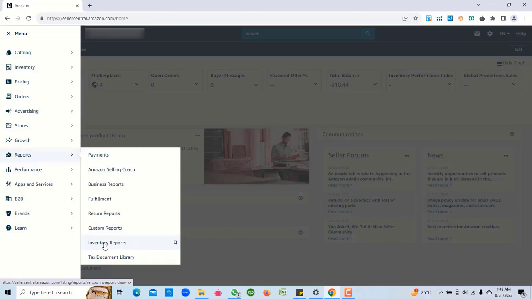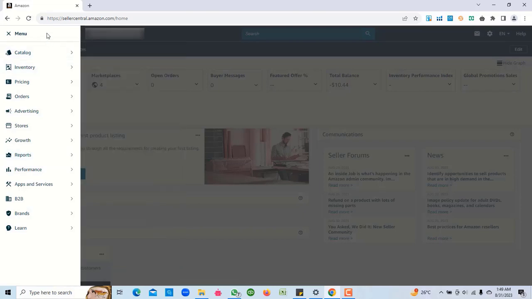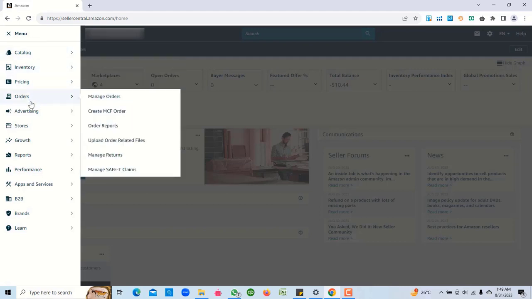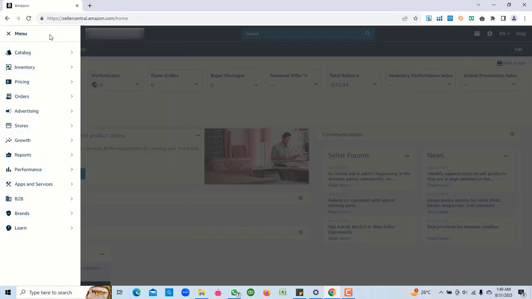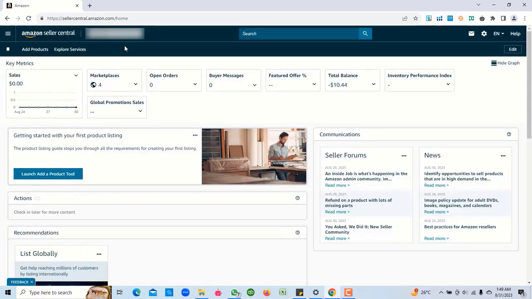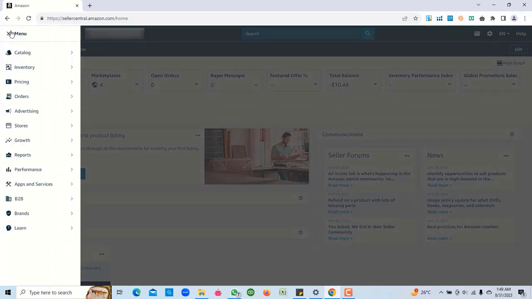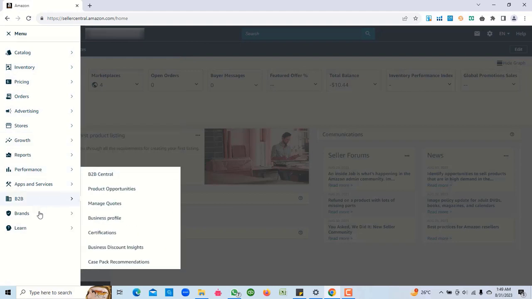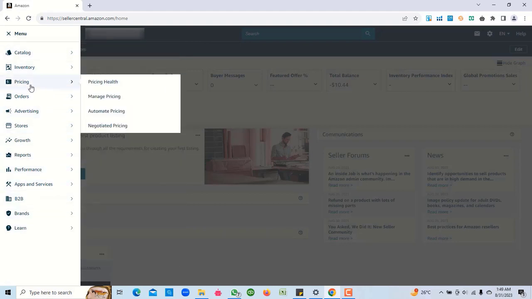So in the interest of time, I'm not going to go through every single one of them, but I'll show you the things that you need to be checking on a daily or weekly basis to ensure that you are up to date with everything on Amazon as a small business. Then here we have the pricing tab, where you can manage your pricing, and from here you can also set automated pricing. You can also update your pricing from the Manage Inventory tab too.